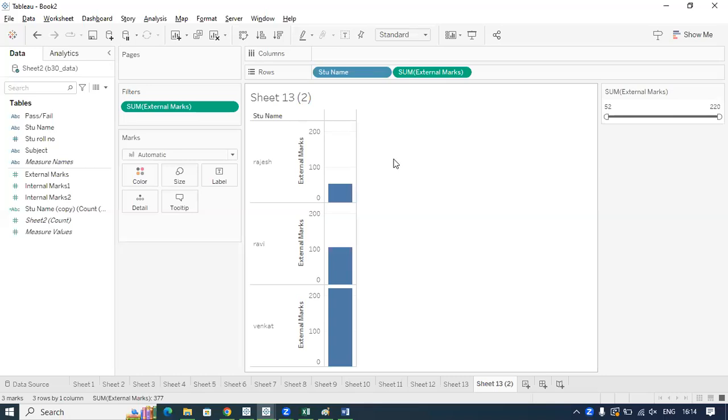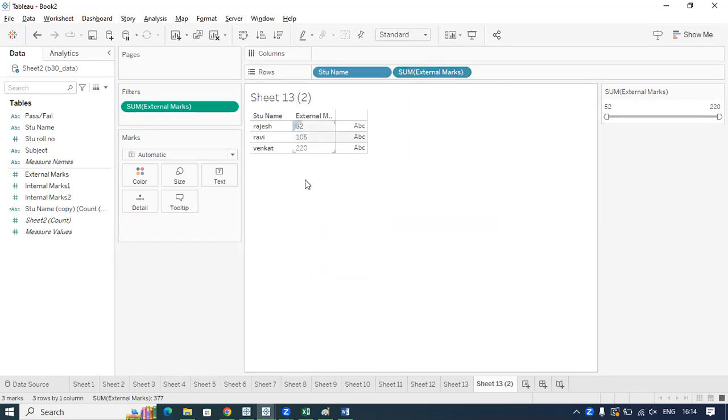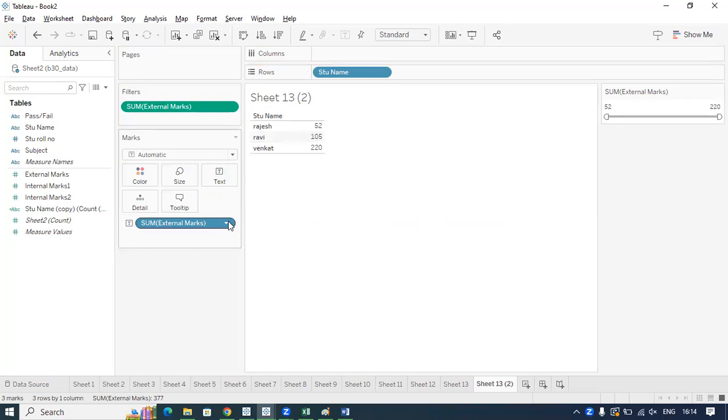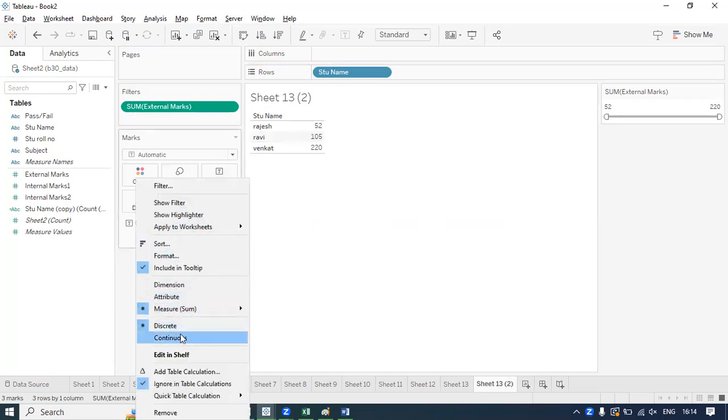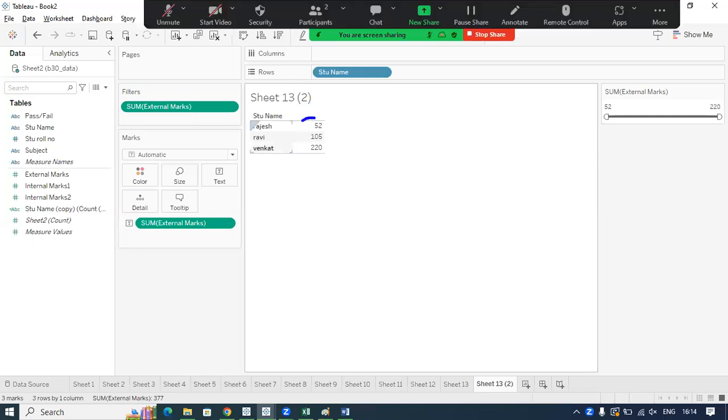But I don't want to generate a bar chart. In that case also, you can simply go for the discrete option here. When you convert it into discrete, it will show discrete values here. Now you may ask me a question: even if I drag this into text, I can see the same values only. What is the need of converting it into discrete actually? I'll keep it continuous only, and still it is showing a list of values here.